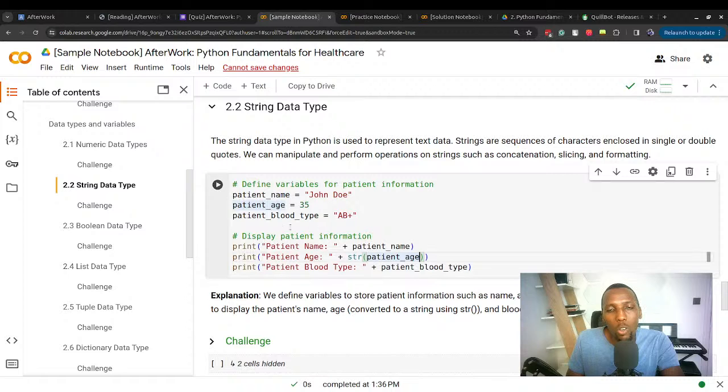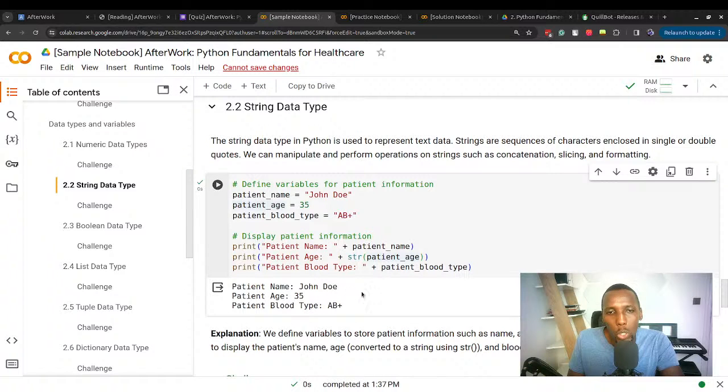So here we are going to be concatenating. Concatenating just means you are going to be joining strings. In our case here, we have patient name plus patient age. So you'll be able to see that it's patient name John Doe, patient age 35. If you remove this str, you'll get an error.